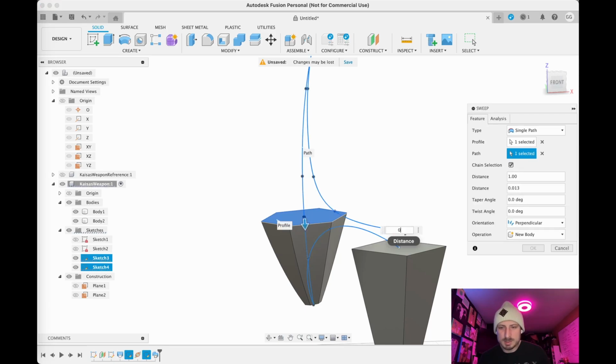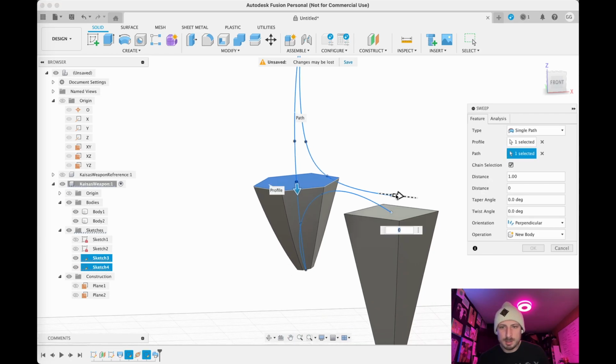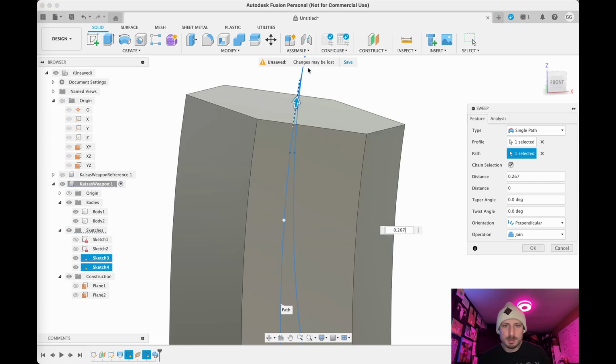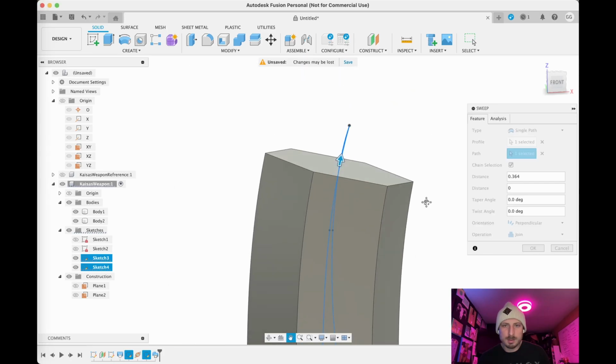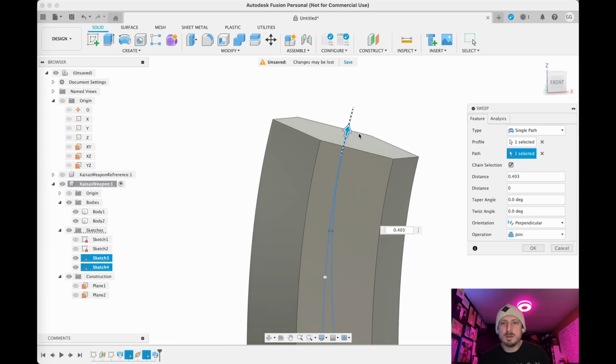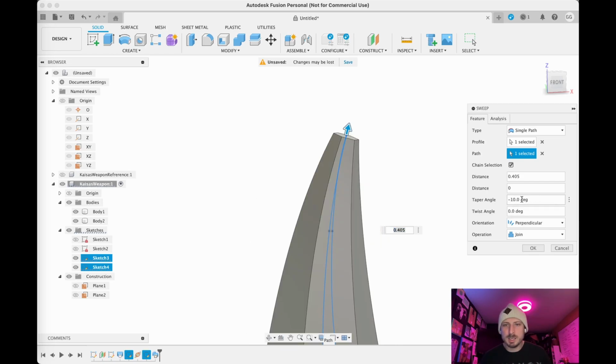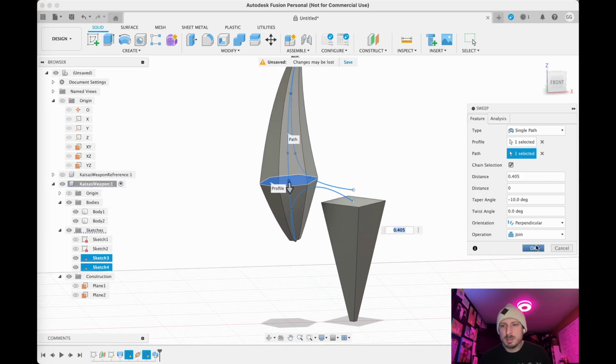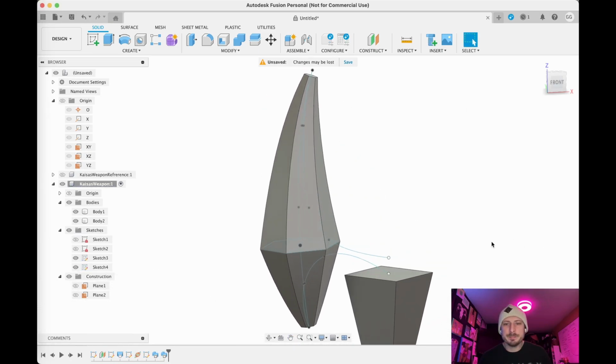So that should be 0. And then, there we go. We want to drag that all the way to the top. Cool. I must have accidentally deleted something there. But let's try negative 10. That looks pretty good. All right, let's join it.